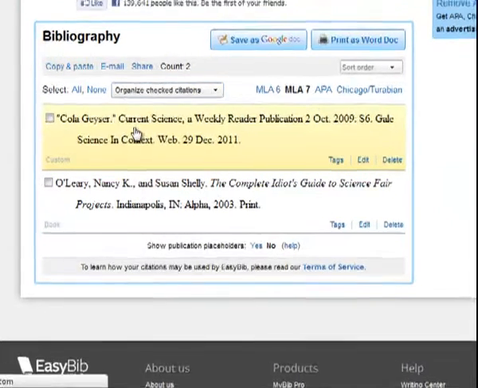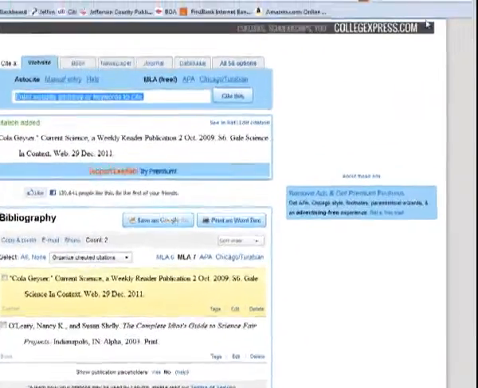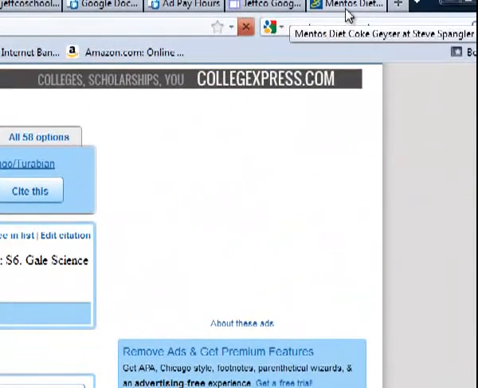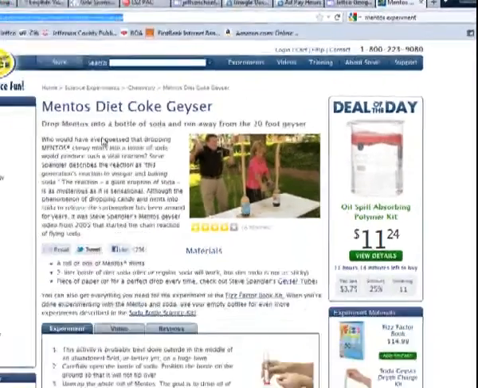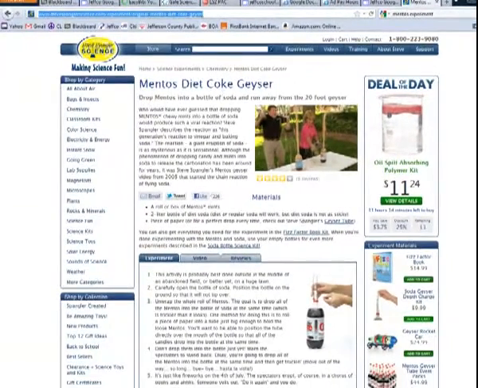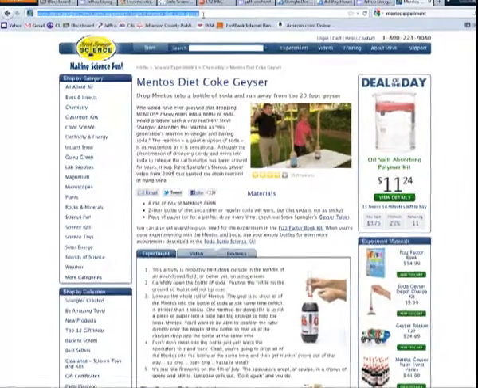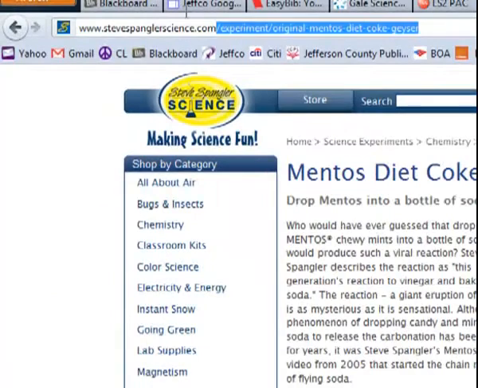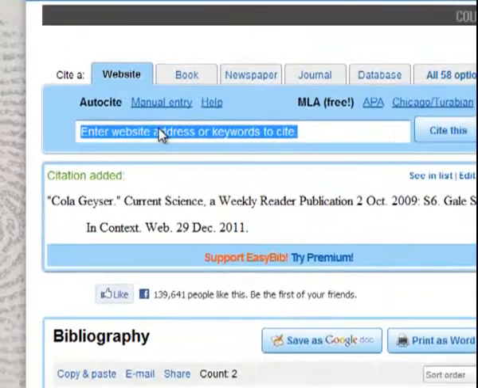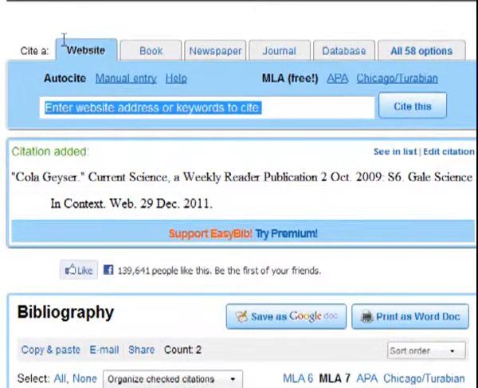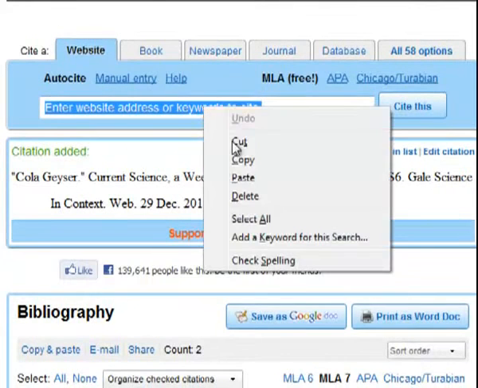One last one, of course, to cite. Typically the hardest for students would be websites. So I found a great website under Steve Spangler Science on the original Mentos experiment. And so all I need to do is copy the URL to get started. So I'm just going to highlight his address, copy it, and go back to EasyBib, and I want to make sure I'm on the correct tab. I am, website, and then I will just paste in the address.